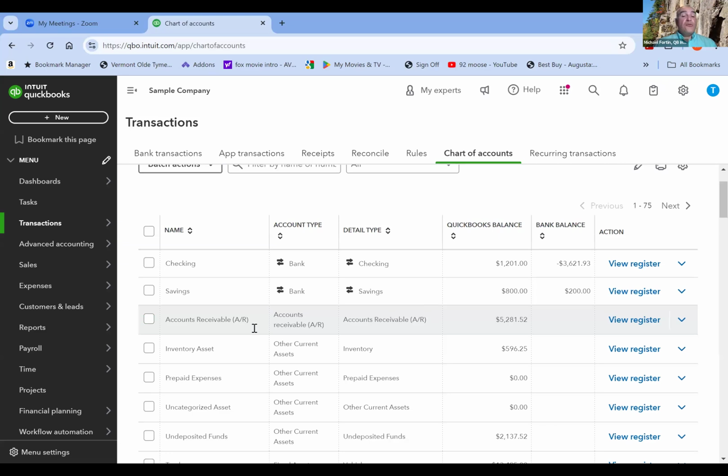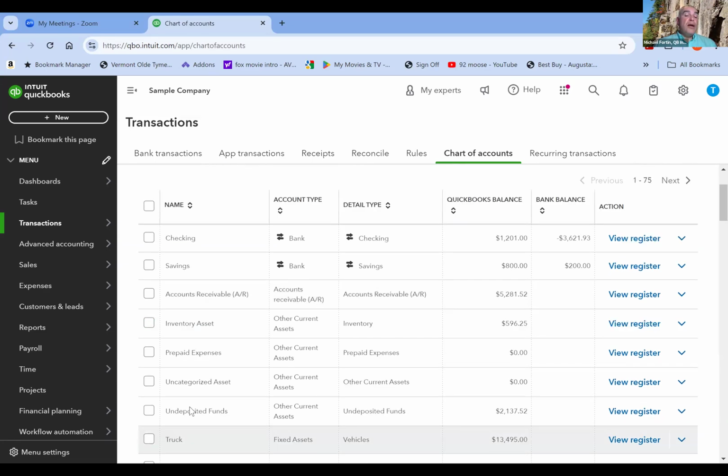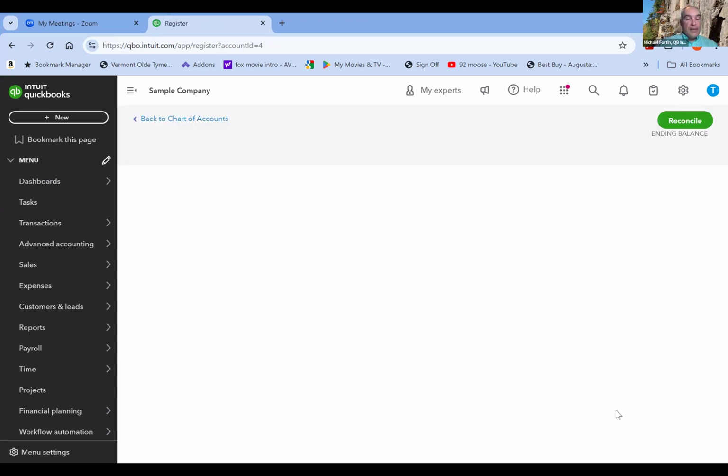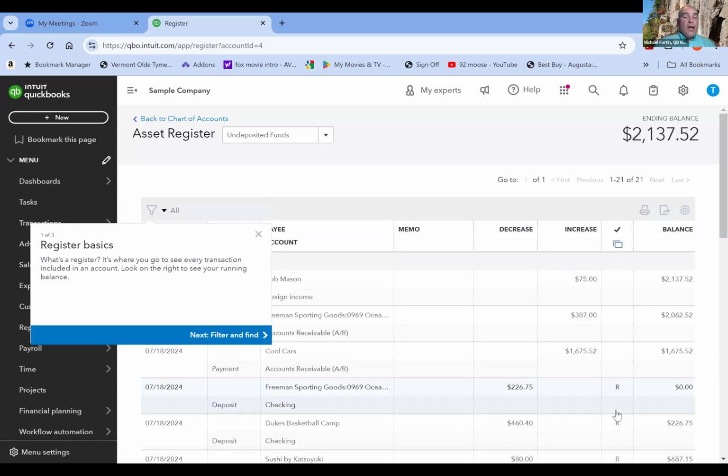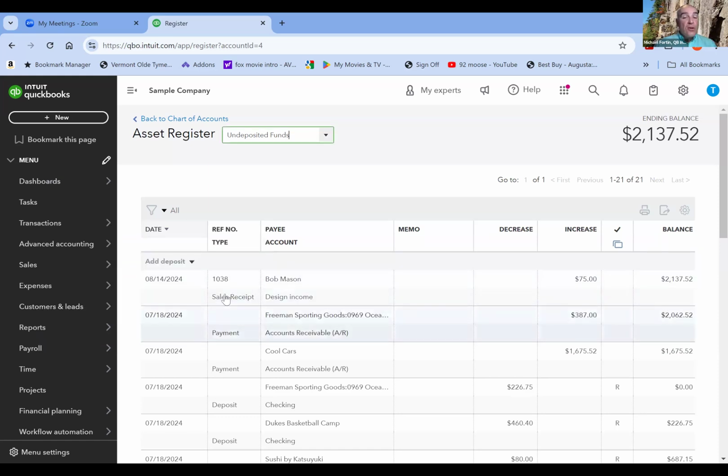So for this sales transaction, the money went into an account called undeposited funds. If I look at this account, which is the total of all the money I have collected from customers that have not yet been brought to the bank, I have $2,100 I'm sitting on in this account, of which $75 is included, which is the 75 I collected from Bob Mason. And you can see it's right there.